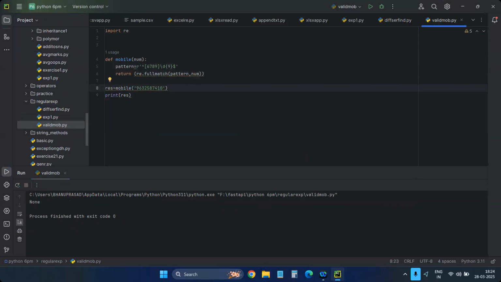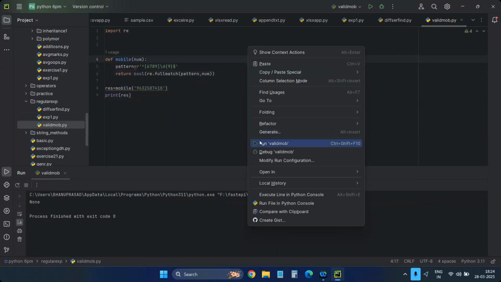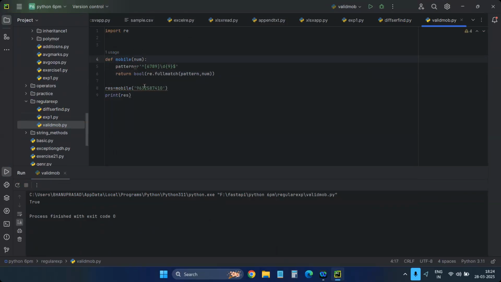If I give a valid number, it should return true. If not, it should return false. I will write like that. To write like that, you can simply give a bool here. Now it will return true or false. That's it. It is true because my phone number is valid. If I give only 9 numbers, you will get false.